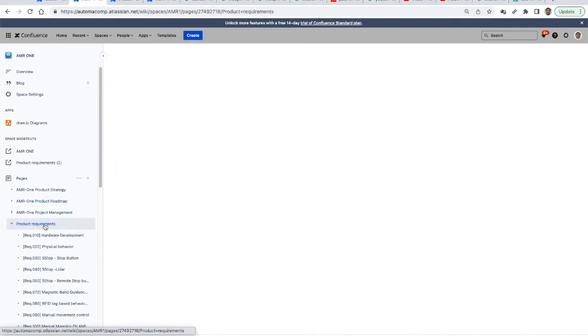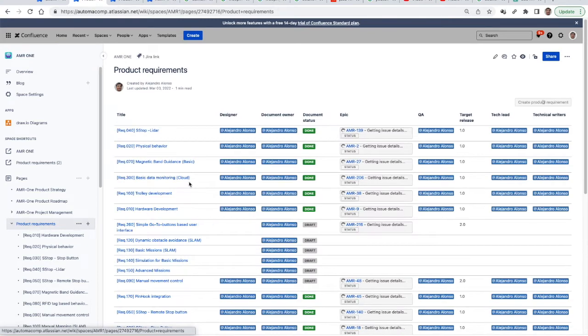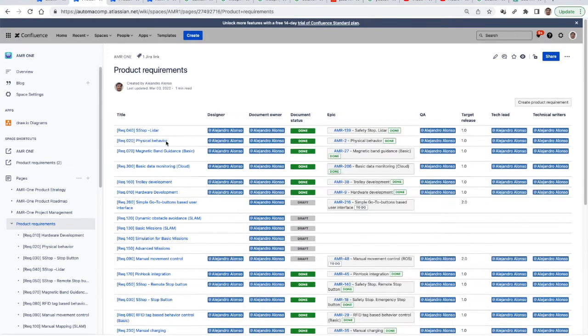But in the case of Confluence, I have all the features that I mentioned in the product roadmap, okay? And I could have a target release, so when each of these features will be released.